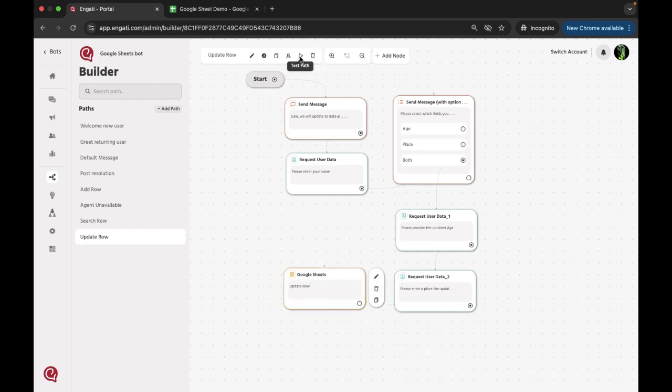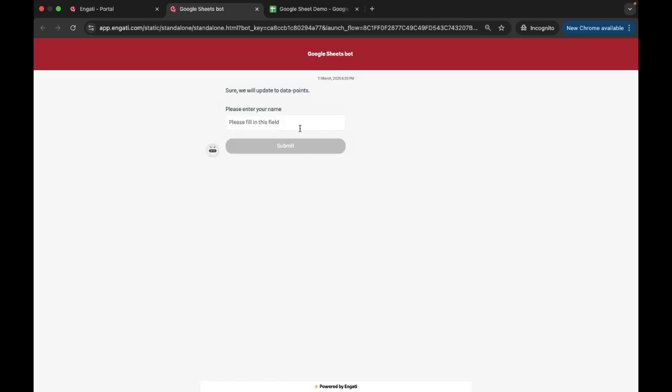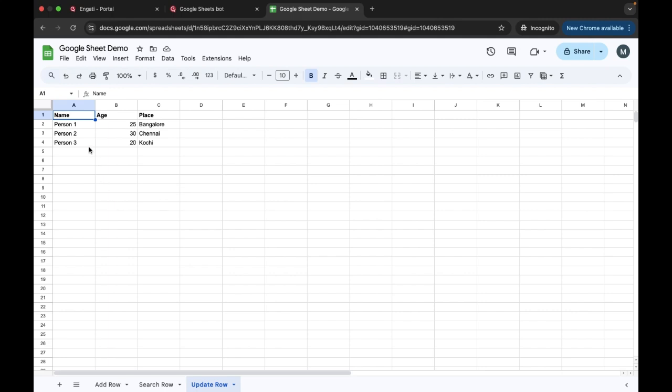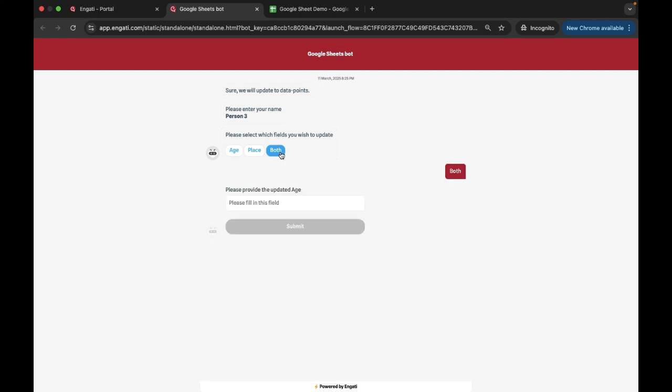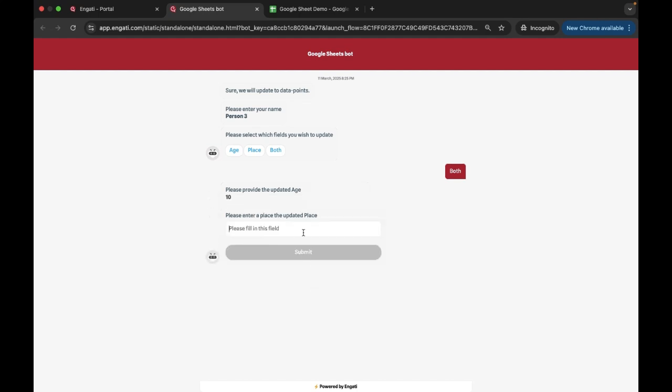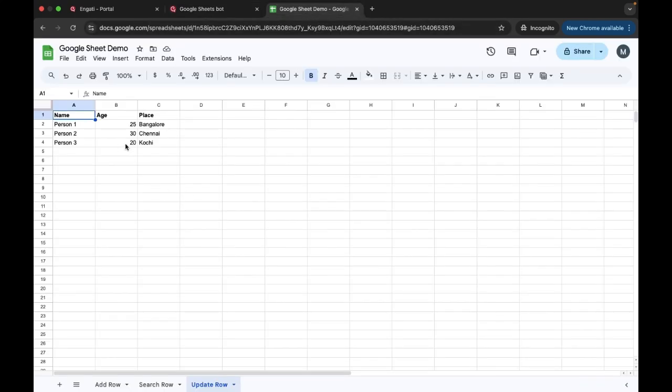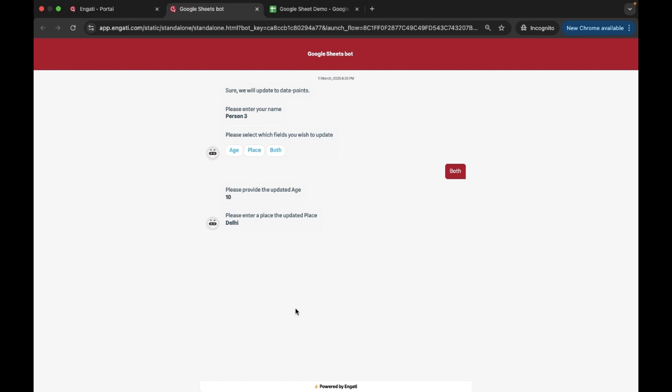To test the same, we can hit on test path, provide the name. Since there are 3 people here, person 1, 2, and 3, we can perform an update action on person 3. So provide a name person 3, select the option both, and provide the updated age, say 10, and place, say Delhi. Initially, the age was 20, and place was Kochi. So once I click on submit, the update action should now be visible on the Google Sheet.